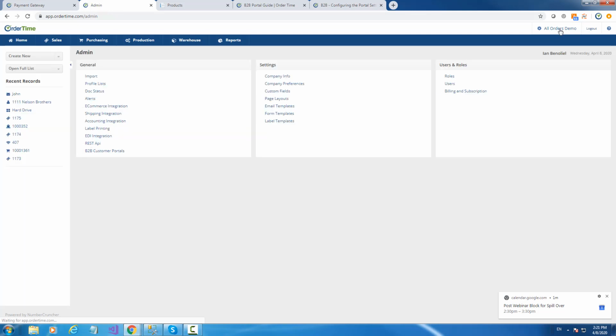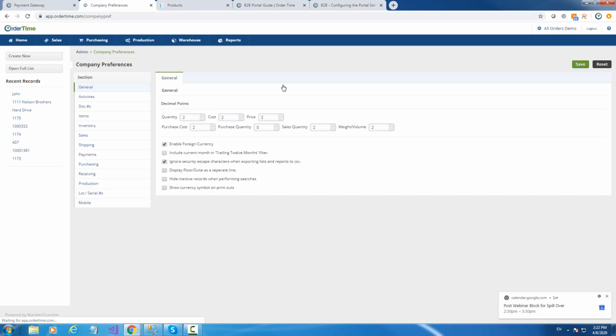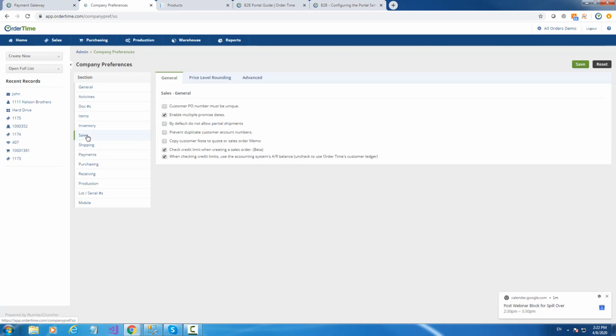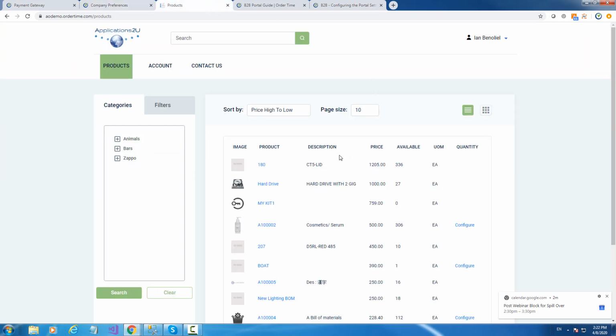And if you want to force them to enter a unique PO number, you go into company preferences under sales, and you go to customer number, PO number must be unique. Okay, that'll force them to enter a PO number, and not only will it force them to enter a PO number, but that PO number must be unique. So that's the way we leverage all the tools that you have in here.